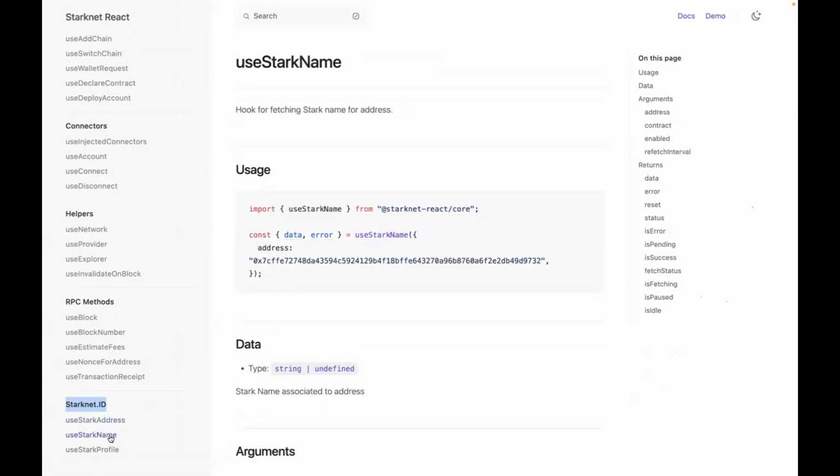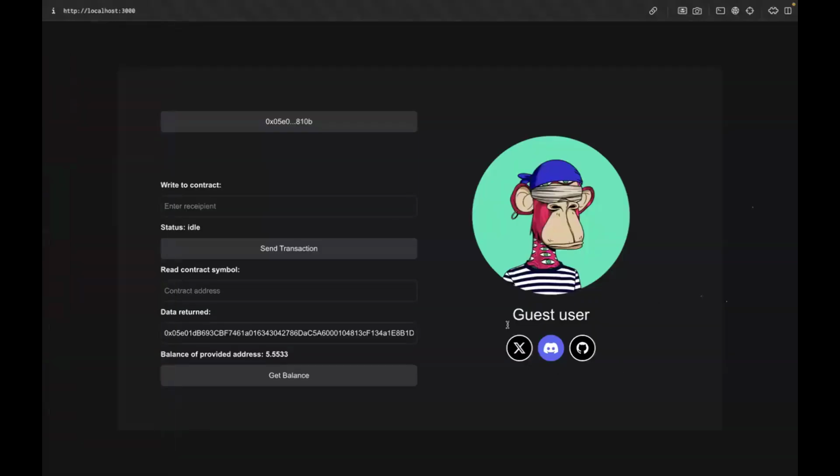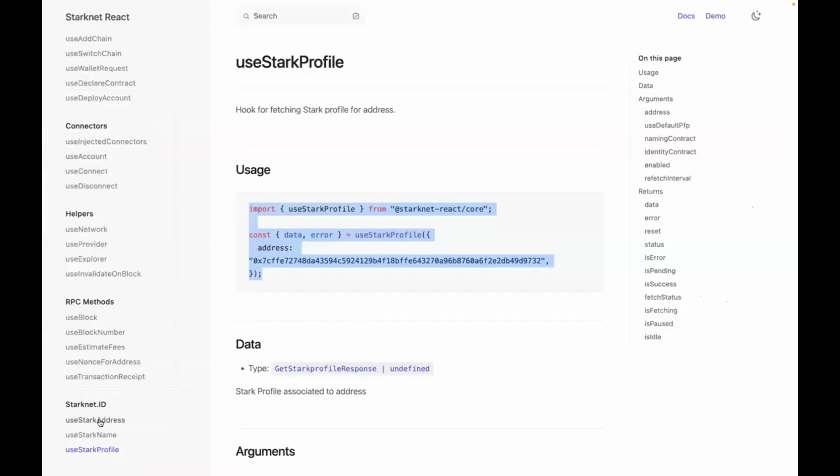With useStarkName, you can provide an address and get the name. Then we use useStarkProfile. You can provide an address and get all the data about that particular address. So what I wanted to use today is useStarkProfile. That's why we have socials, we have name, and we have a picture. useStarkProfile provides all this. But that doesn't work. I'll still show you how technically it should work, but it's currently not working. But useStarkAddress and useStarkName, they work.